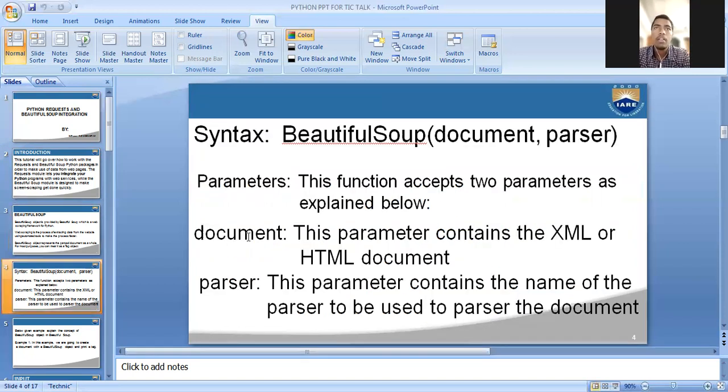Then this is the syntax of Beautifulsoup, which we use in Python programming. The syntax is BeautifulSoup(document, parser). This is the syntax which we use for Beautifulsoup in our Python programming. Parameters. This function accepts two parameters as explained below. What are those? One is document and the second is parser.